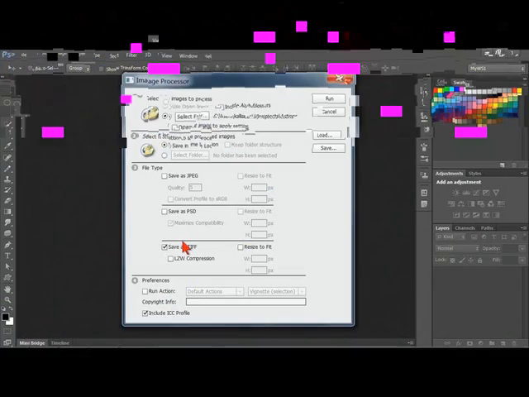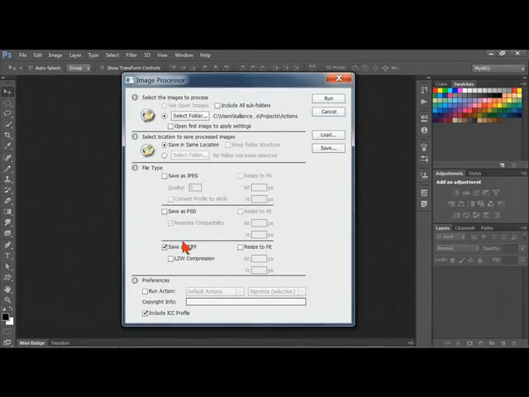You can also use the image processor if you have a collection or a batch of camera raw files and you want to process them with the same settings. Or you may have some files and you want to apply a color profile or copyright metadata. We're going to use this to apply a TIFF file.